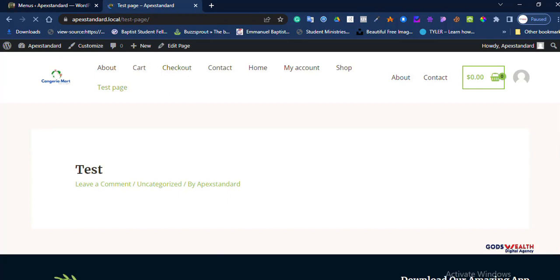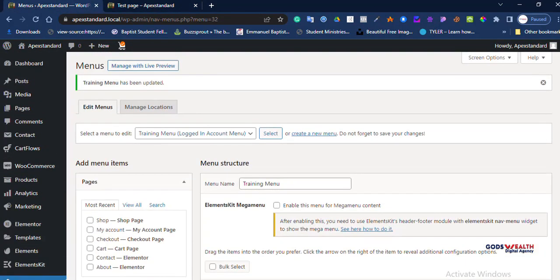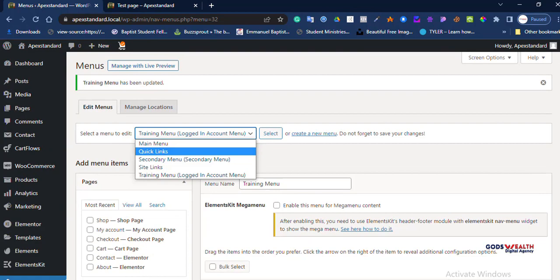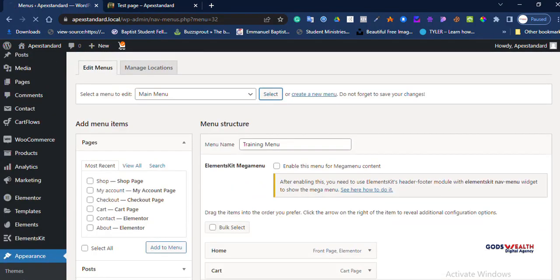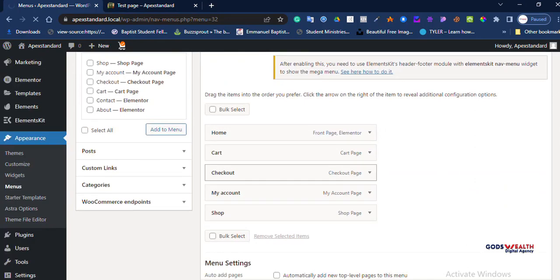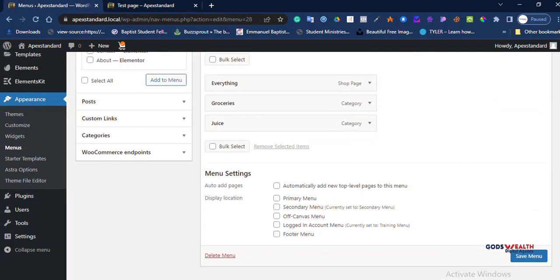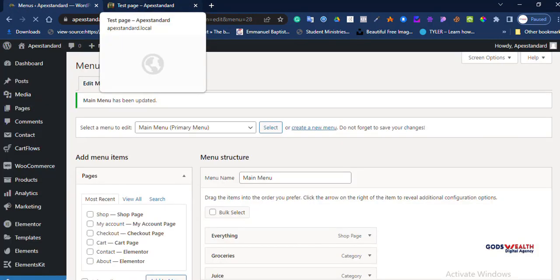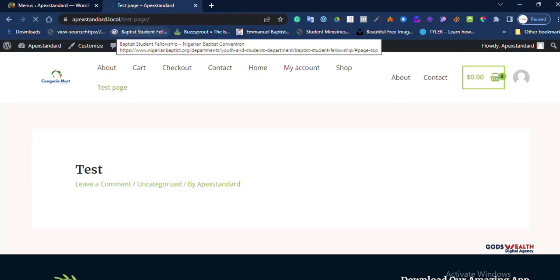Glory to God. So what I want to do now is come back to this place, and I'll go to this main menu. I'm going to select it so that it will list what we have for the main menu here. See this. So I will set this main menu as my primary menu, and I'm going to save the menu. I hope you get that.